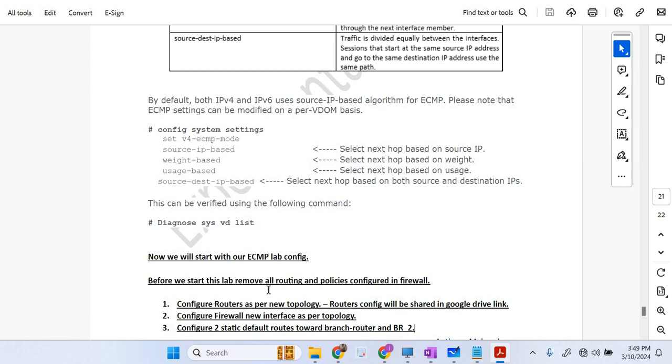Before we start the lab, we will need to remove all the old configurations, routing and policies, and we'll modify the lab topology as well. Let me modify the lab topology and we'll again come back.